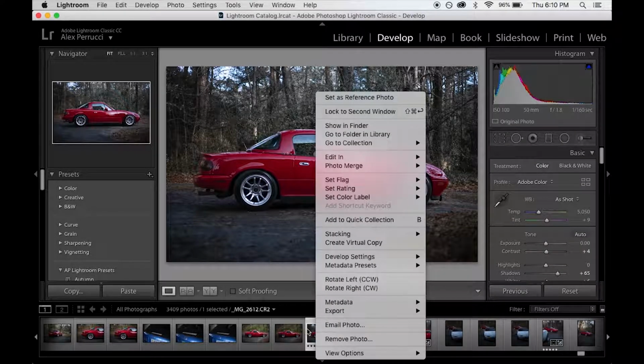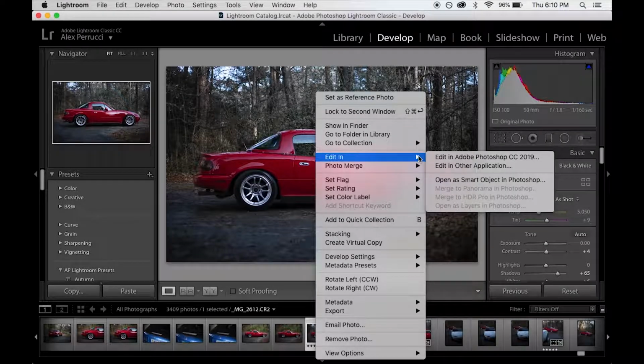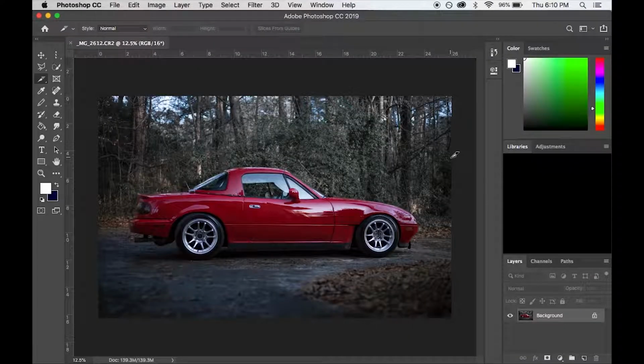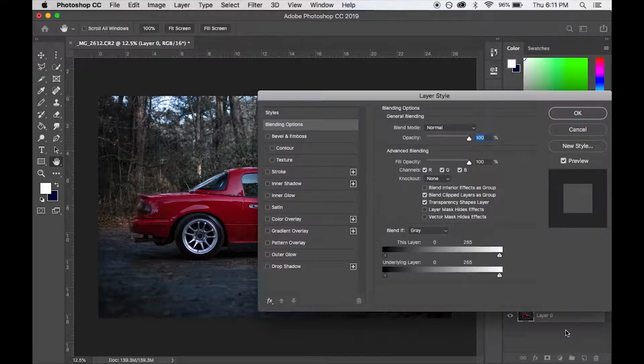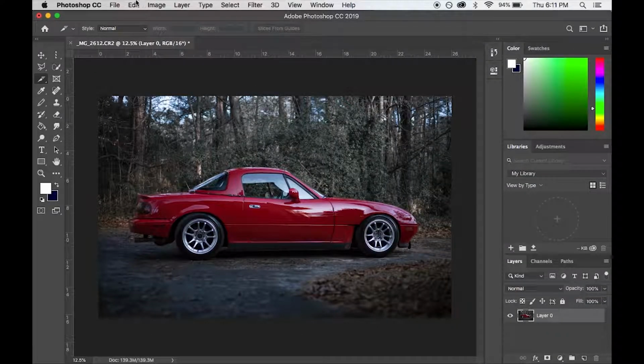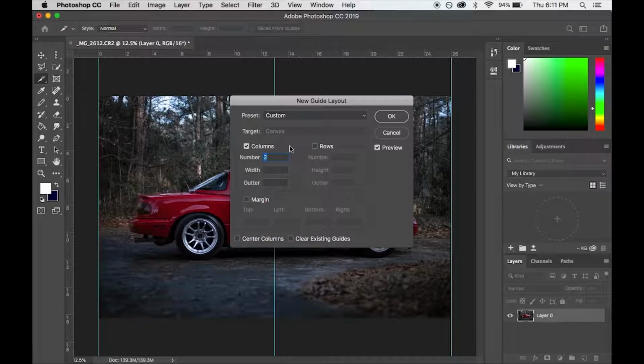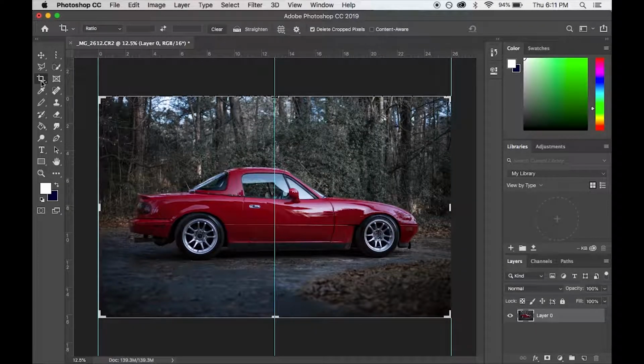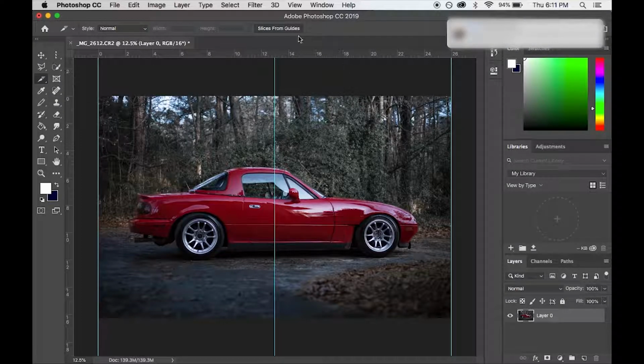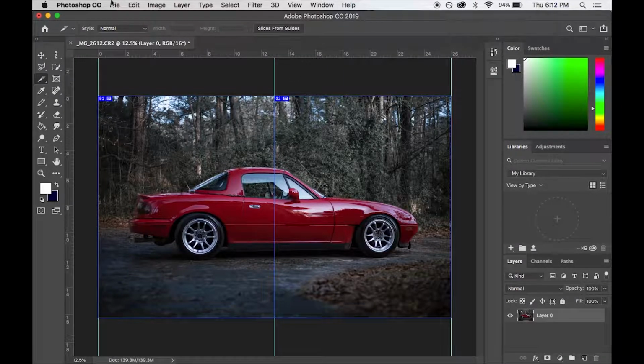Once that's done, we're going to open the photo up in Photoshop. Go ahead and unlock the background layer. Go up to View, New Guide Layout. We're going to set the columns to 2 because we're doing 2 photos. Make sure the gutter is set to 0 because we don't want any space between our 2 photos. Go to your crop tool and click and hold to select the slice tool and hit Slices from Guides. We now have 2 perfectly even slices that are going to make up our seamless panorama.